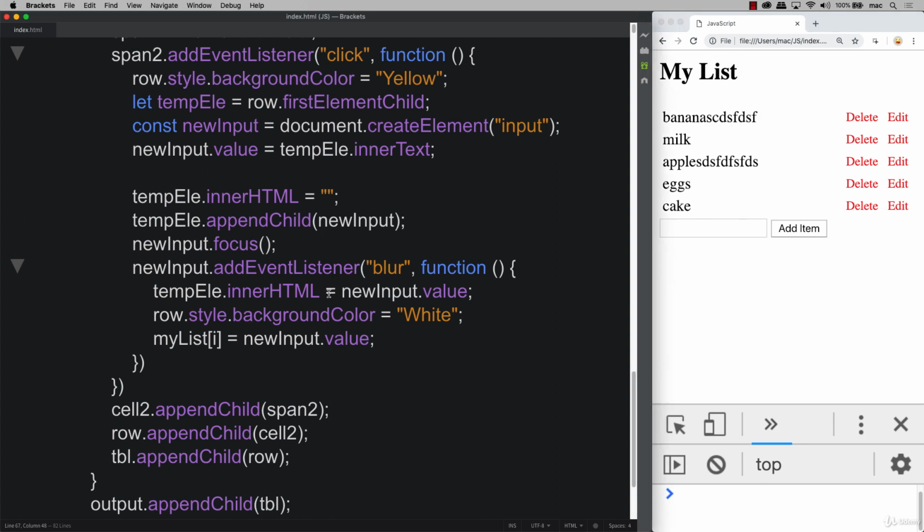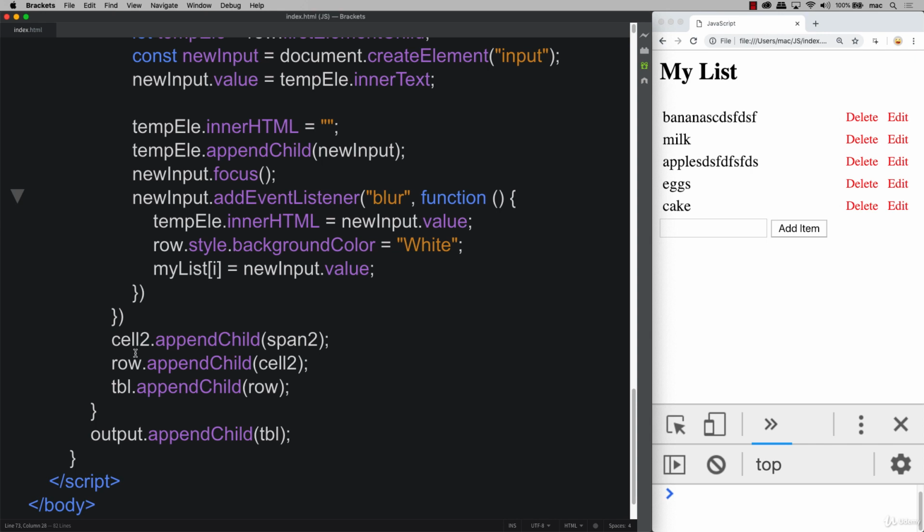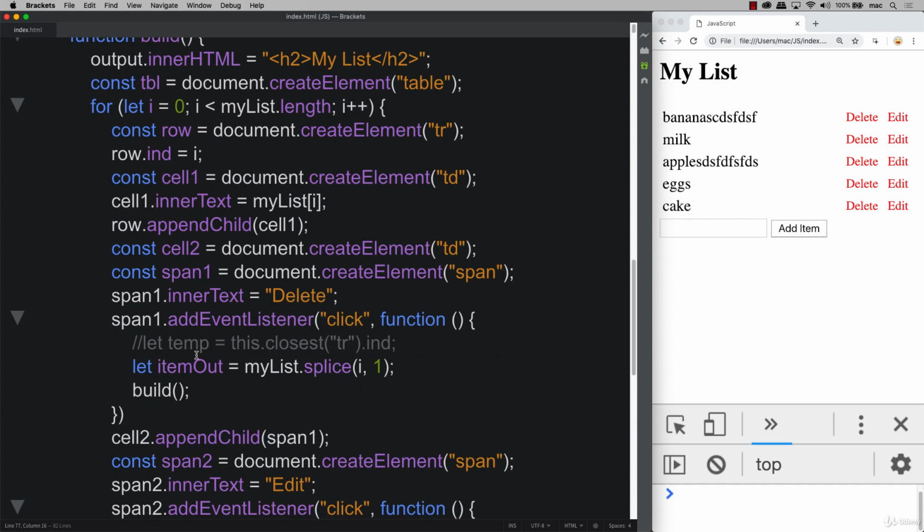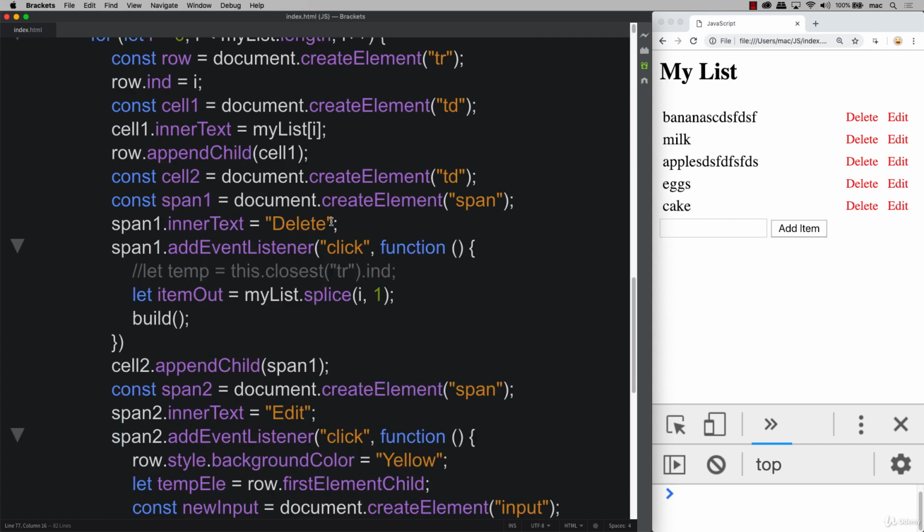So we're updating the value of that temp area with the new input value. And then we're also adding that to the list, and we're updating the background color back to white so that we're taking the highlight off of it. And then lastly, we're appending all of these elements. So first we're appending it to our cell 2, then we're appending it to the row, and we're appending it to the table, and then lastly we're appending the whole table to the out. So quite a bit of creation of elements, and by the end of this section, I'm sure you're going to be really familiar with creating elements on the fly with JavaScript.